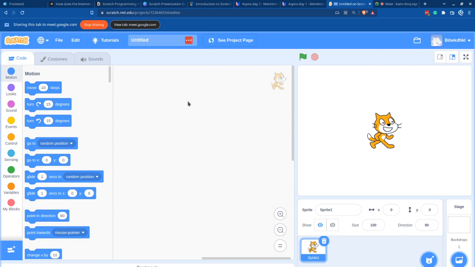But you can also download Scratch on your device locally, so that you can use it offline too, when there is no internet connection or no proper internet connection. So this is the first interface that you will get. Don't get confused about what it is. I will tell you everything from A to Z.